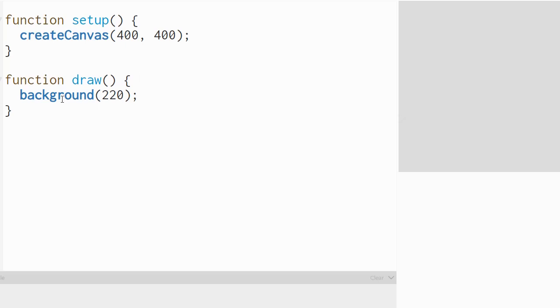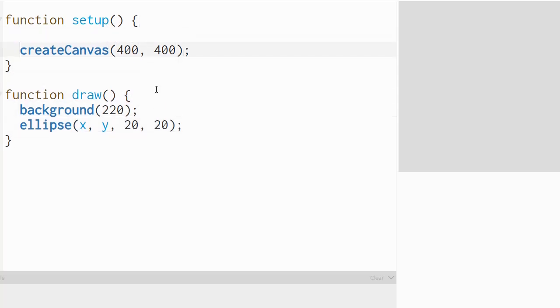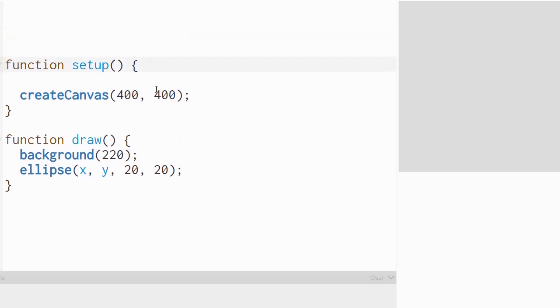So let's start off by, I'm going to do a circle. So in my function draw, just going to use an ellipse. And I want these variables to move. So I'm going to say this is my x, this is my y. And then I'll make one that's 20, 20. Okay, so I need to define those variables. Oops, sorry, one line up.